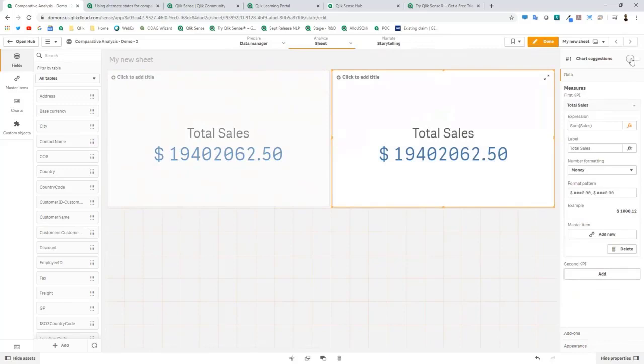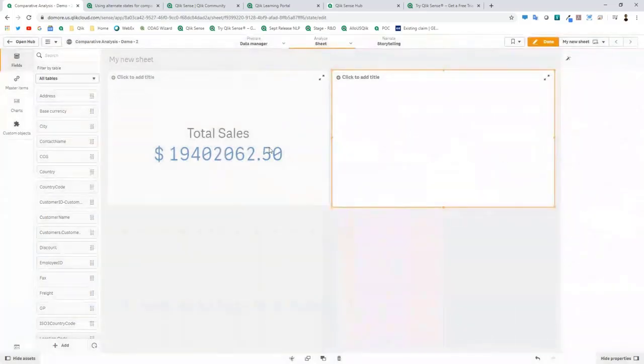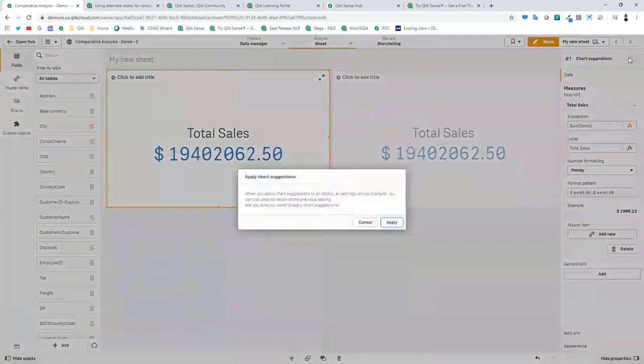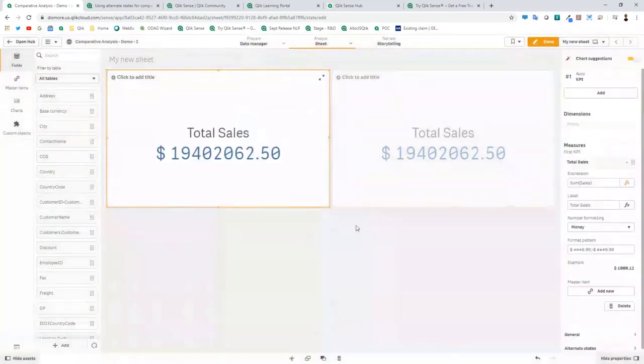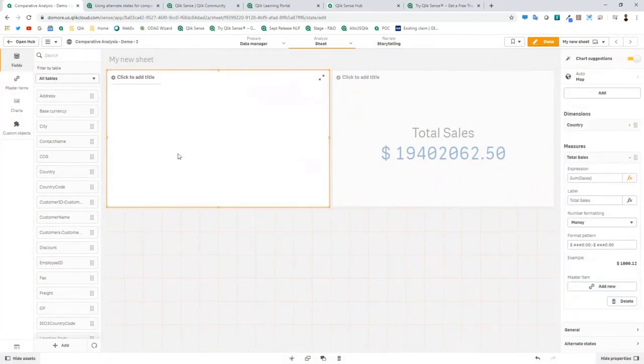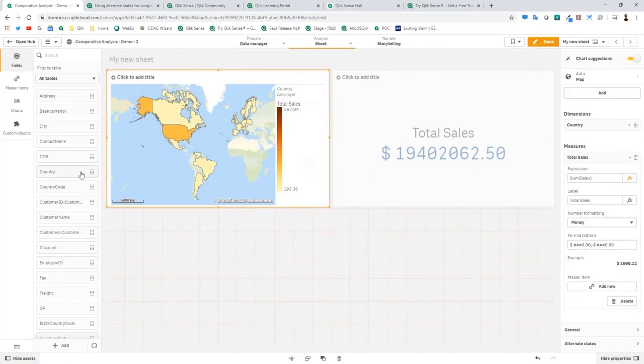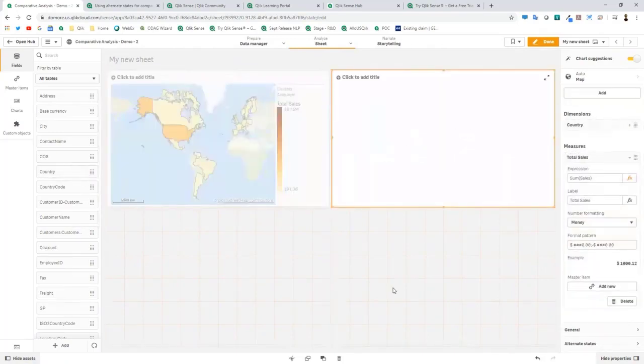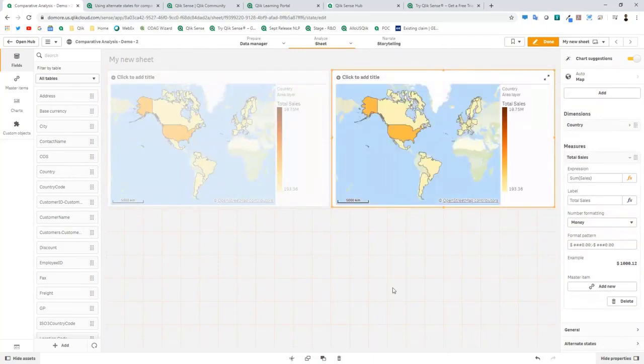Turn on my chart suggestions. By turning on chart suggestions, the cognitive engine is enabled and allows you to create appropriate visualizations by simply dragging and dropping the values onto the screen. Okay, so now we have two maps of the same value. So looking at country, looking at sales.